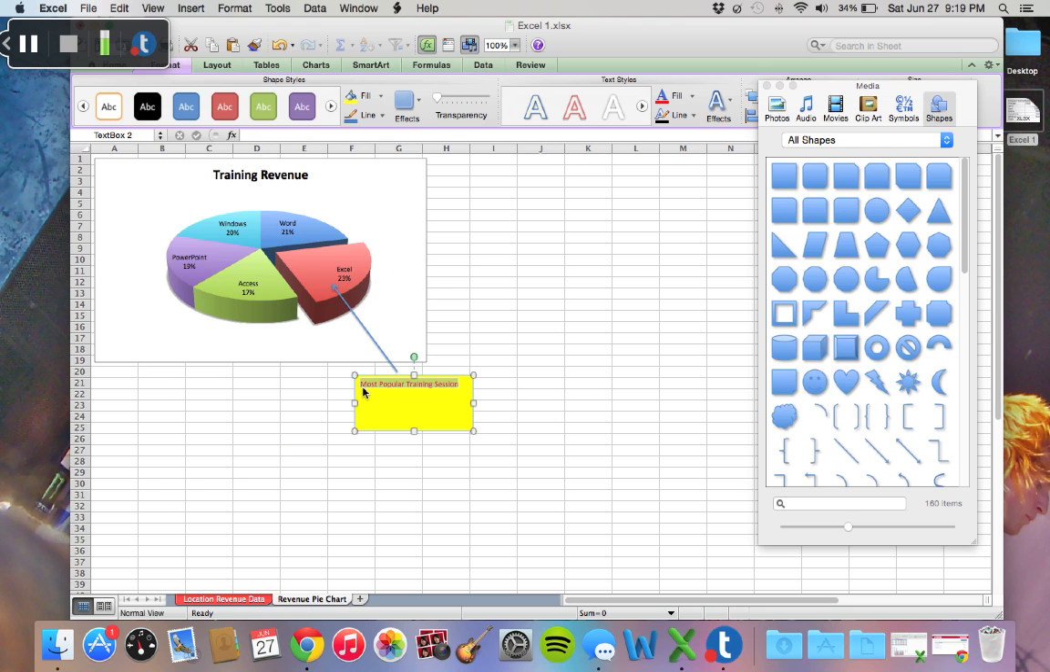The last thing we're going to do is make sure that Most Popular Training Session is bolded, which you can do by going to the Home tab and pressing bold, or conversely use the key Command B.